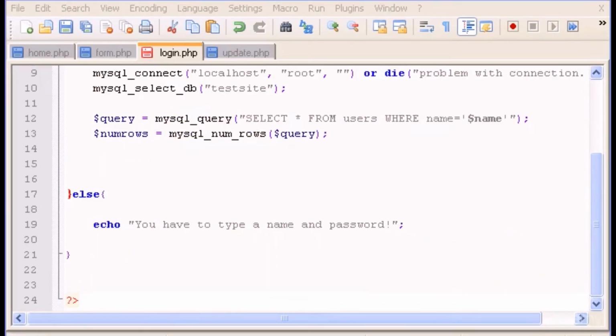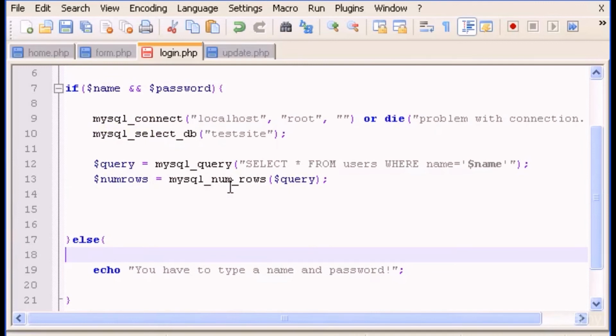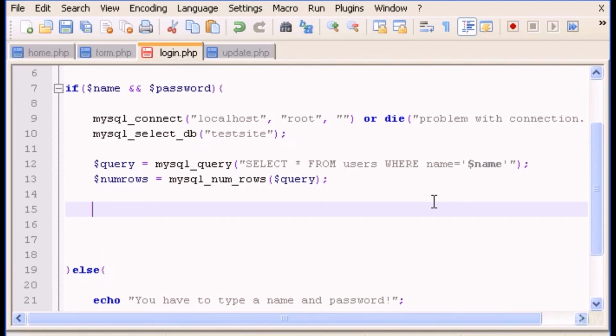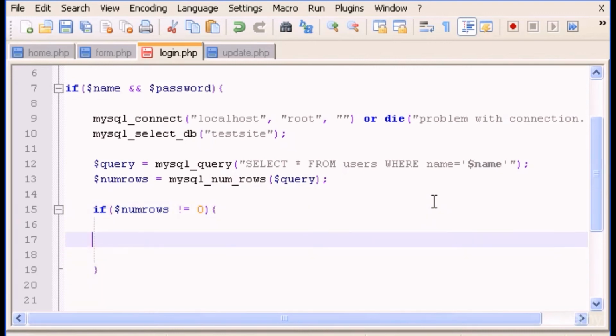Okay guys, welcome back. This is part 2 of the login system for our CRUD test site. So we will proceed with the login system in login.php. So here we are going to create, as I told you, an if statement saying if num rows are not 0, it's because there is a match. Okay, so the user is already registered.